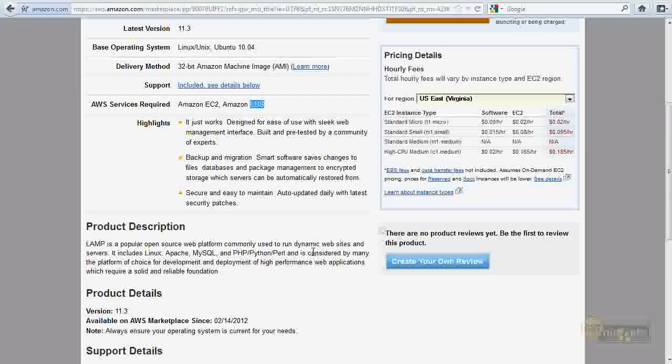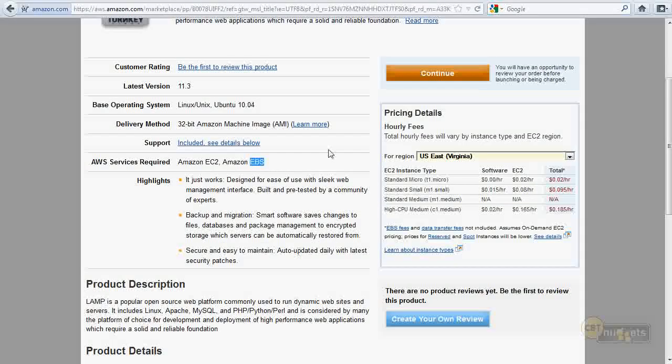Now you might say, well, what does this vendor get out of it? Well, let's look over here, pricing details. And this is the cool thing Amazon did.